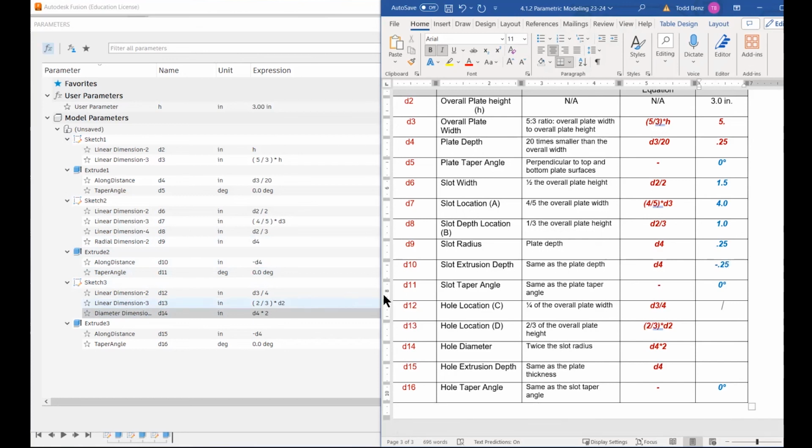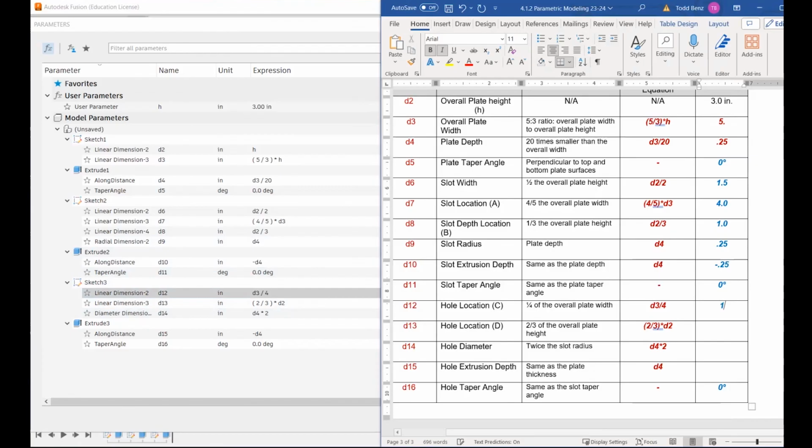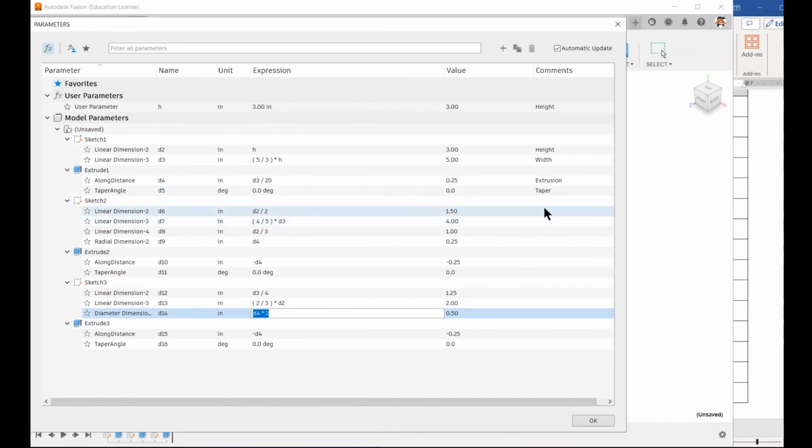We come down here, we look at our circle, and we got 1.25, 2, and 0.5. So 1.25, 2. And that last one was 0.5. So just type in 0.5. And our extrusion is going to be the same as the one above. So 0.25. And if you want, you can come back here and fill all this stuff in, the names of it.